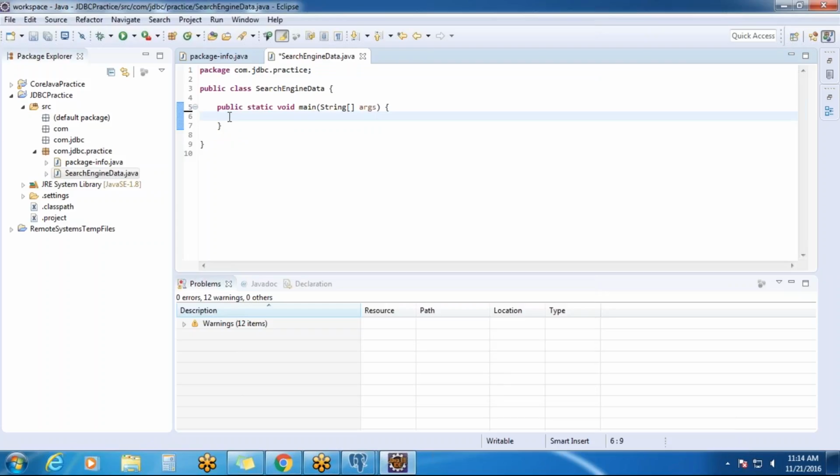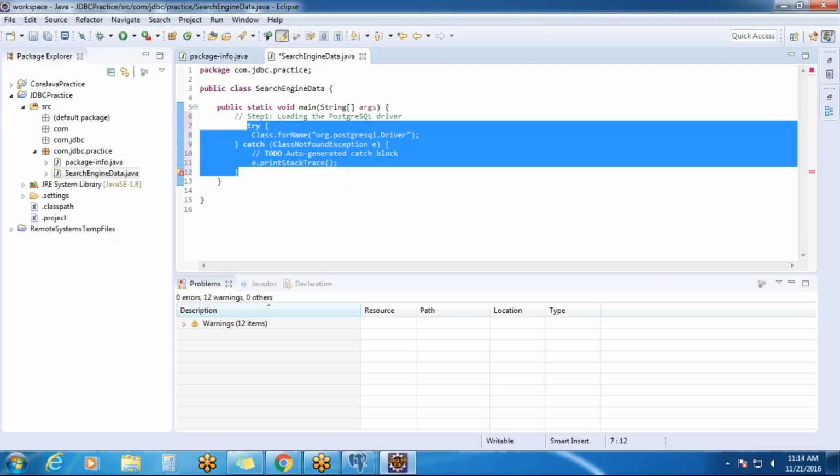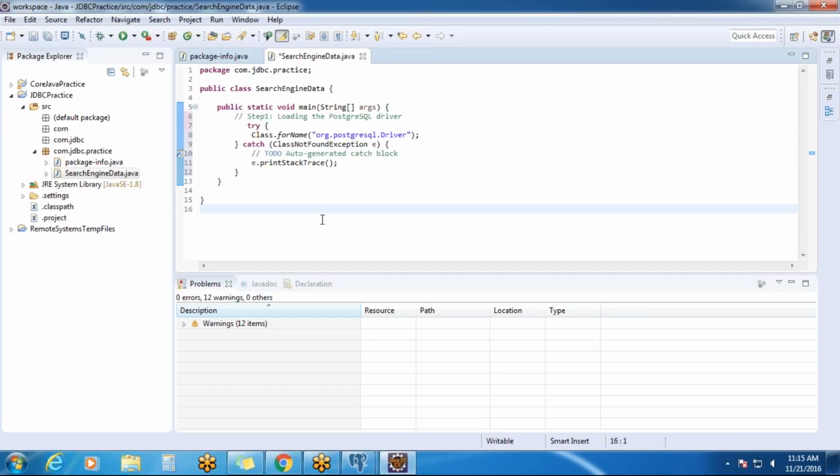Okay. Copy these 2 lines. One is a comment, the other one is the statement. So the very first step we need to do is load the driver. So we want to connect to our PostgreSQL. So we need to load the driver. That loading of the driver is going to be done by using Class.forName, which is going to cause an exception. So surround it with a try catch block. Alright. So if that class is not available, it will throw a ClassNotFoundException. Okay. Control Shift F, save this and try to run this.